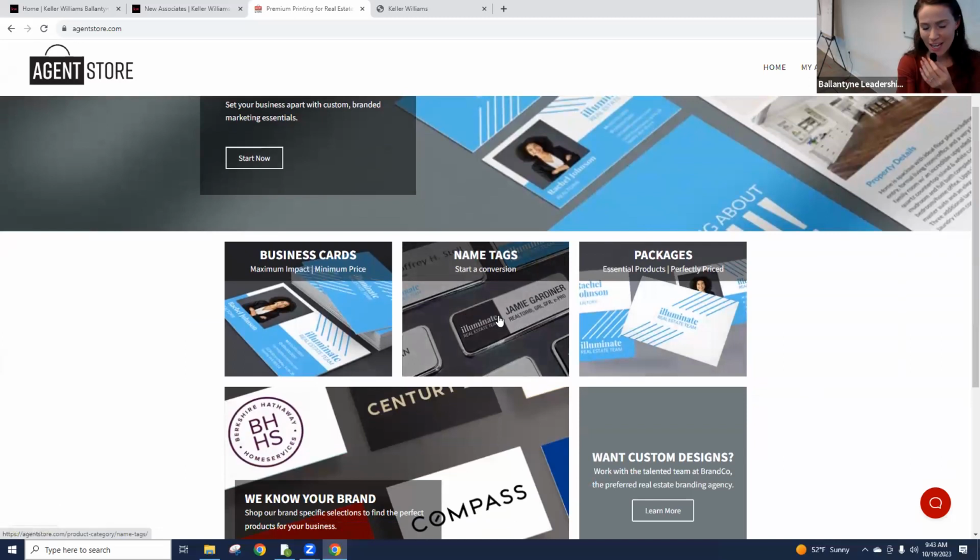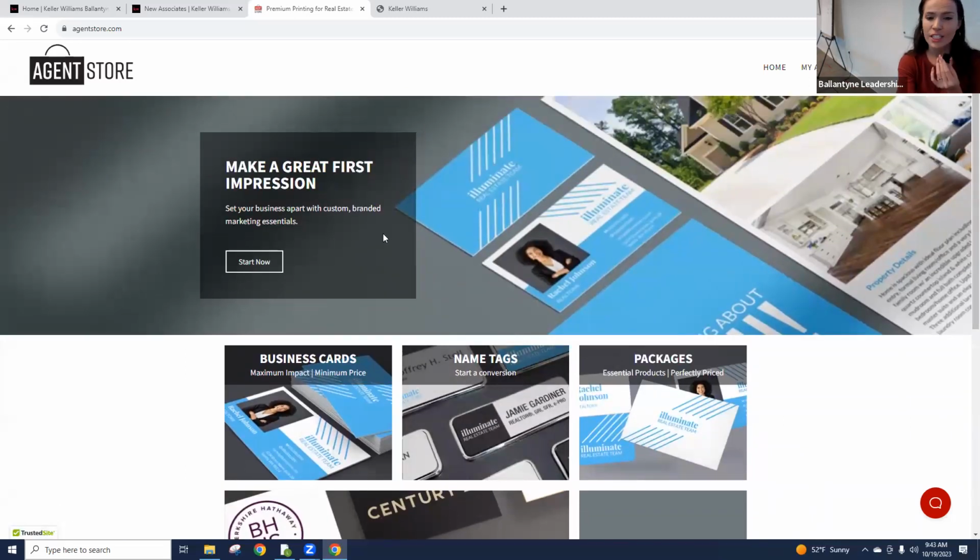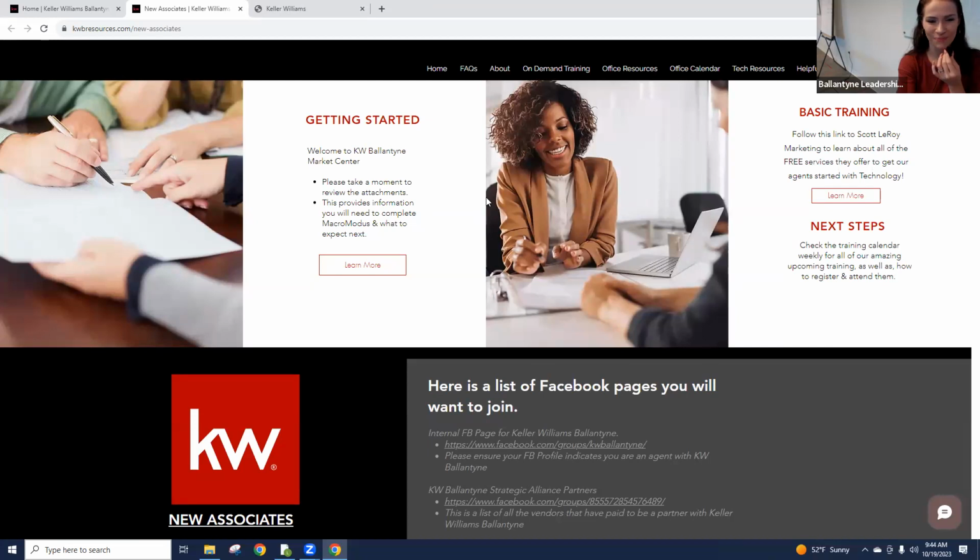They also offer name tags here as well, and package deals for the two items together. So check out the Agent Store if that's something that appeals to you. It is a great point of reference for business card ordering.